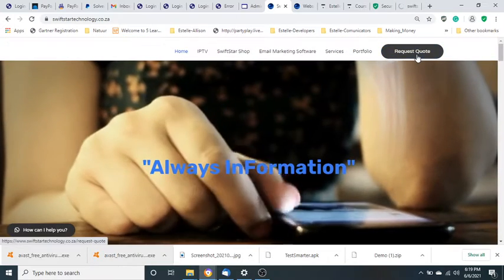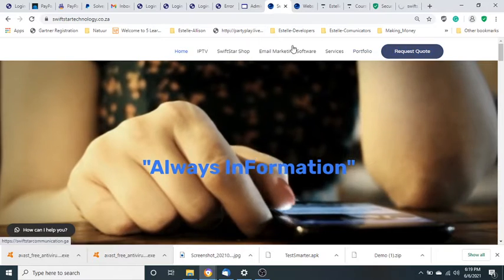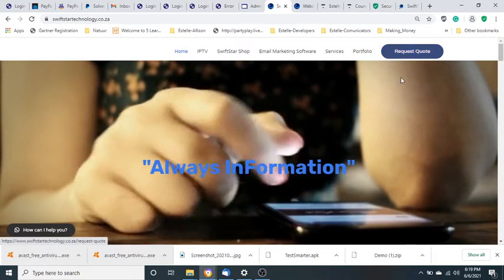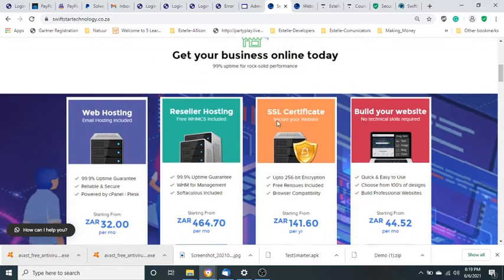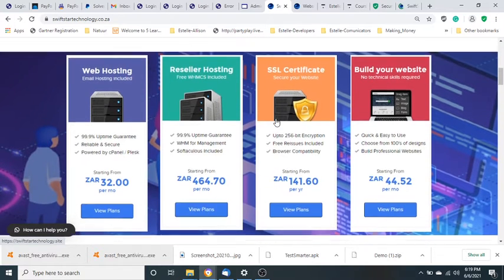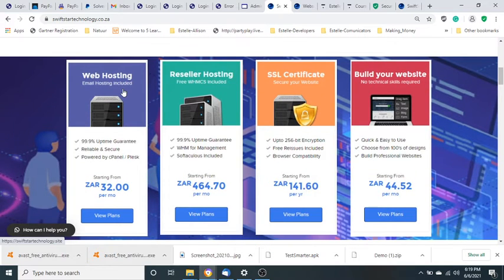Once you do that, you'll come to the screen over here. You'll see we've got a couple of tabs here. I'm not going to go into each of those because that doesn't fall within the scope of this video. To start creating your own website without writing a single line of code, it's very, very simple. You'll see we've got web hosting, resellers hosting, SSL, web, build your own website, no technical skills required. So that's the one you'll like to choose.